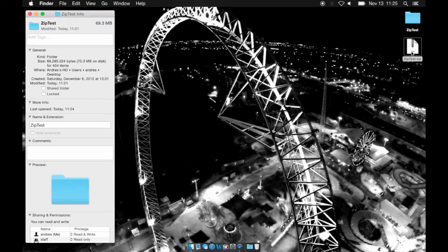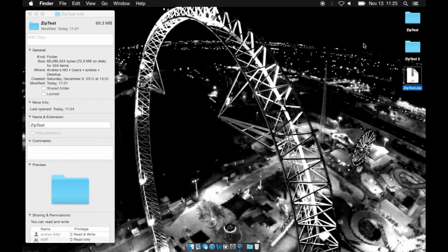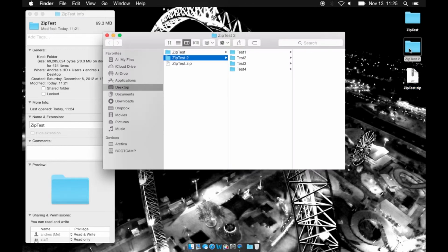So now to unzip it, all you have to do on the Mac is, if you have a zip file, double click it, and then the Archive Utility will go ahead and unzip it. And here we have zip test 2. It just duplicated a copy because we already had one named zip test on the desktop.